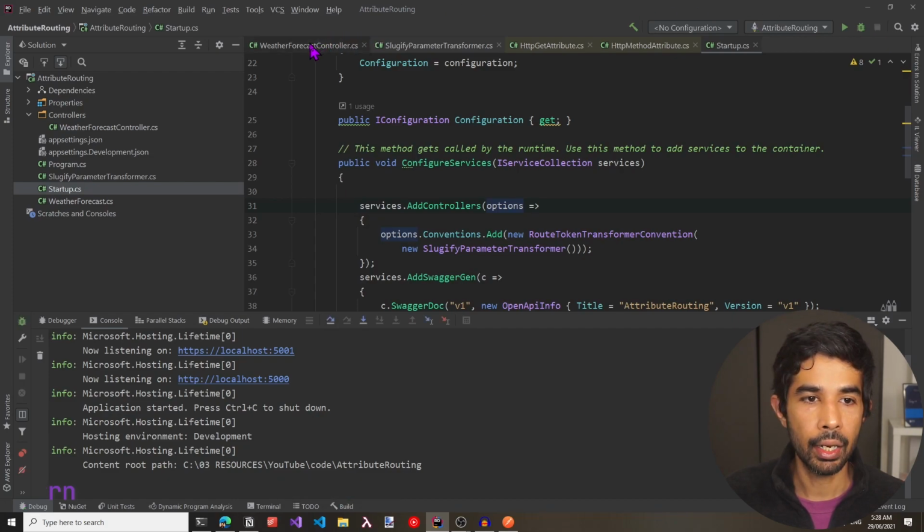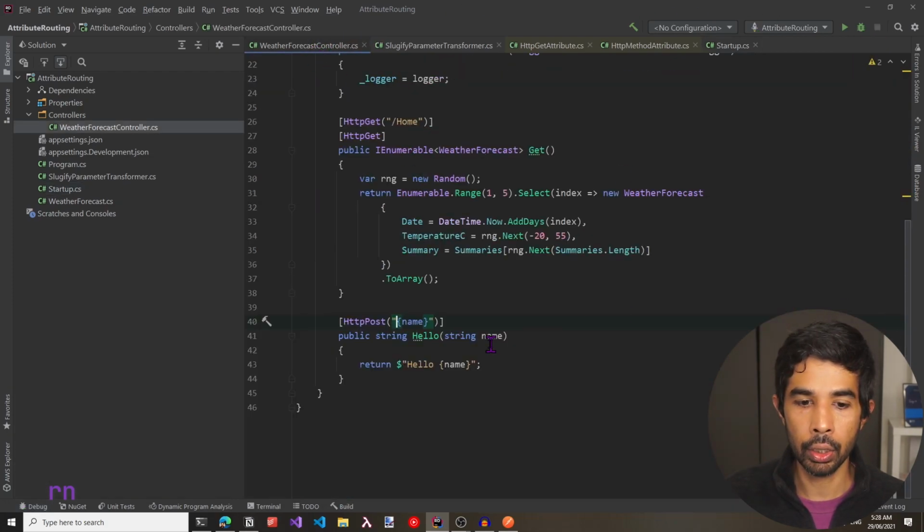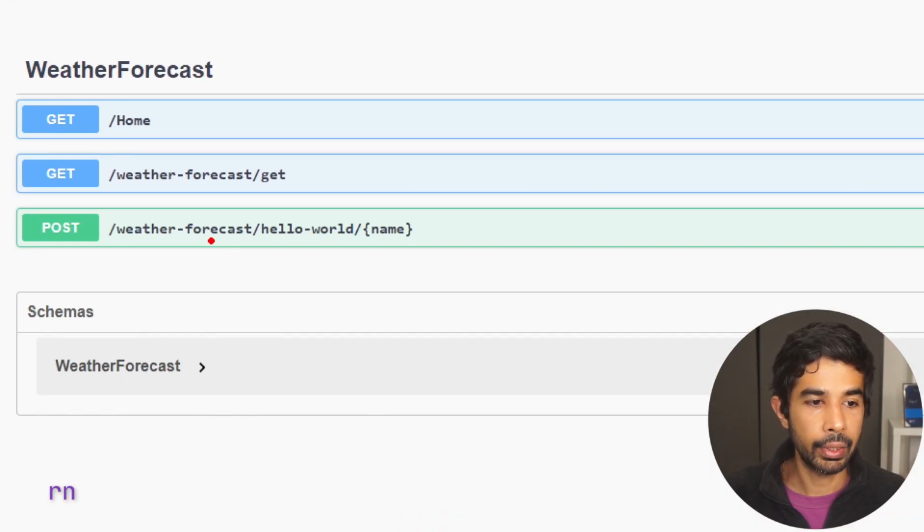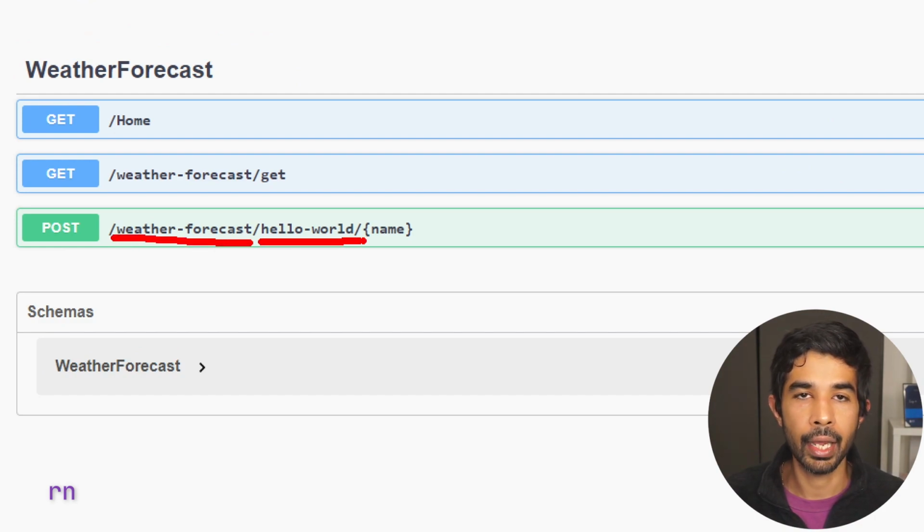So to test that, let's go back into the WeatherForecastController, and instead of hello, let's specify HelloWorld and run this to see that in action. As expected, this endpoint now has weather-forecast and also hello-world. I hope this helps you to understand more about attribute-based routing and how it works in ASP.NET Core. We saw the different ways you can define the routes and also the hierarchies in which you can specify to avoid repeating the route templates.